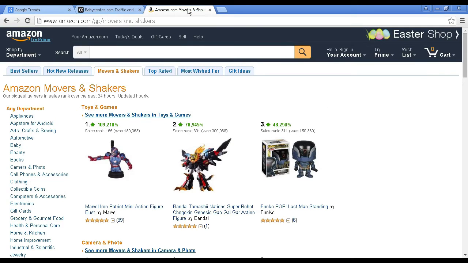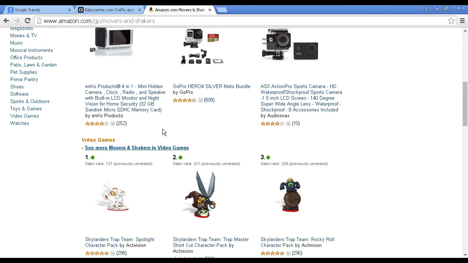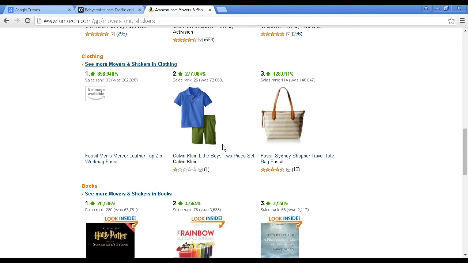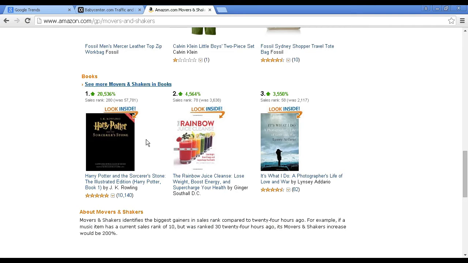Finally there's Amazon.com Movers and Shakers, and you can see which particular items are increasing in popularity, and you can go through all sorts of things. This is toys and games, or cameras and photos, video games, and so on. You can do things like clothing or books, and you can see, for example, the latest Harry Potter is up 20,000 compared to previously. So it gives you an idea as to the sort of thing that people are looking for right now.